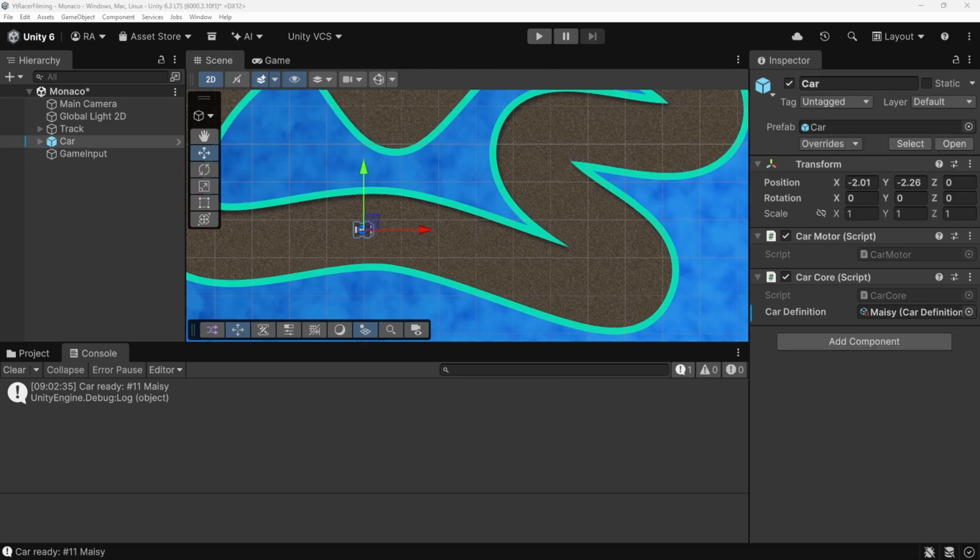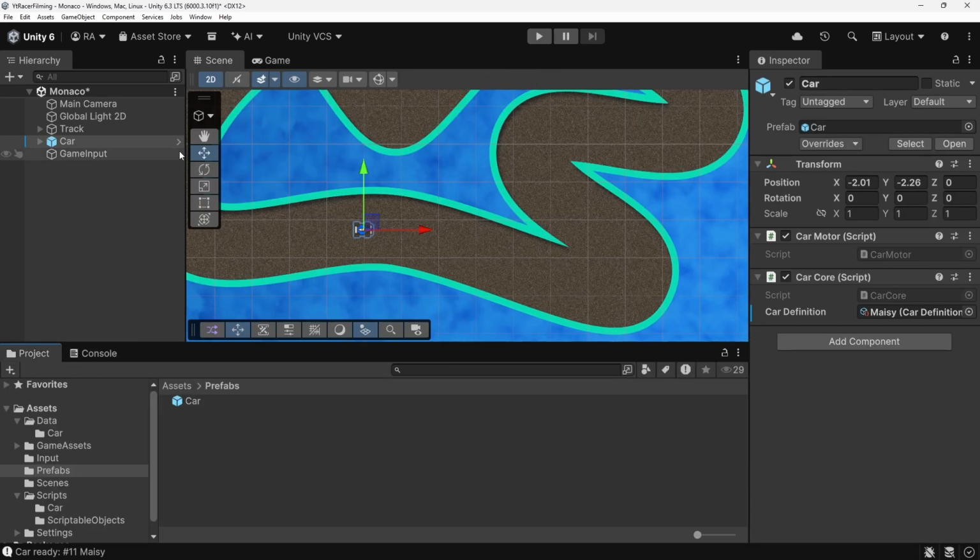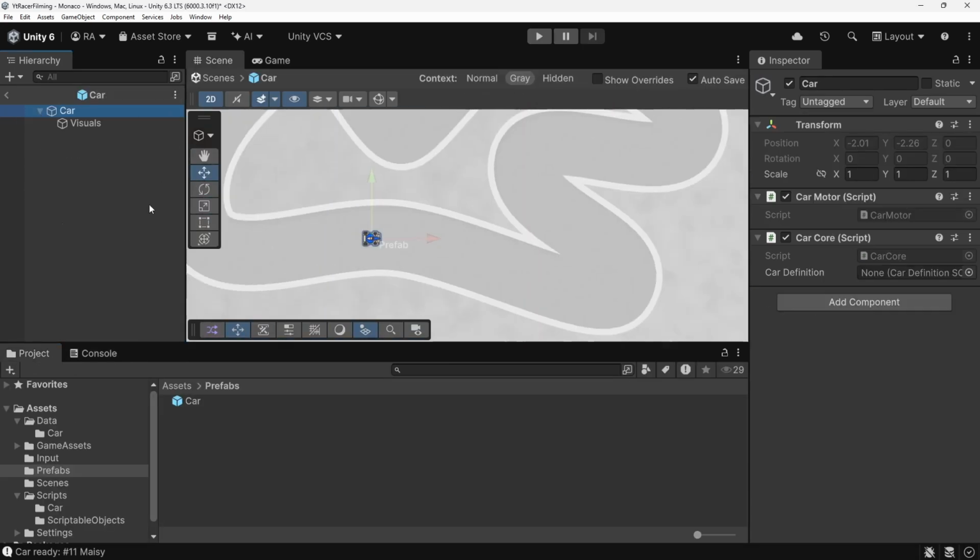Now let's sort out the sprite renderer. So the way we're going to do this, if we just open up the prefab here and open this out, we've got these visuals here. So we're going to serialize a slot on our car core that allows us to access these visuals, and then we can set the sprite. The way we'll set the sprite is by adding to our scriptable object a slot for the sprite itself.